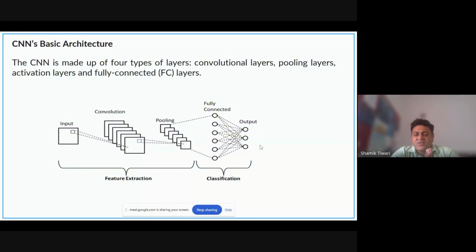So this is the basic structure of any CNN. There are multiple kinds of CNN available these days, but all CNNs have at least these parts. The first is an input image, if you are in the image processing or image recognition domain, followed by convolution layer, followed by pooling layer, followed by fully connected layer, and finally output. Out of all these layers, the first three layers are used for feature extraction, and the last layer is used for classification.